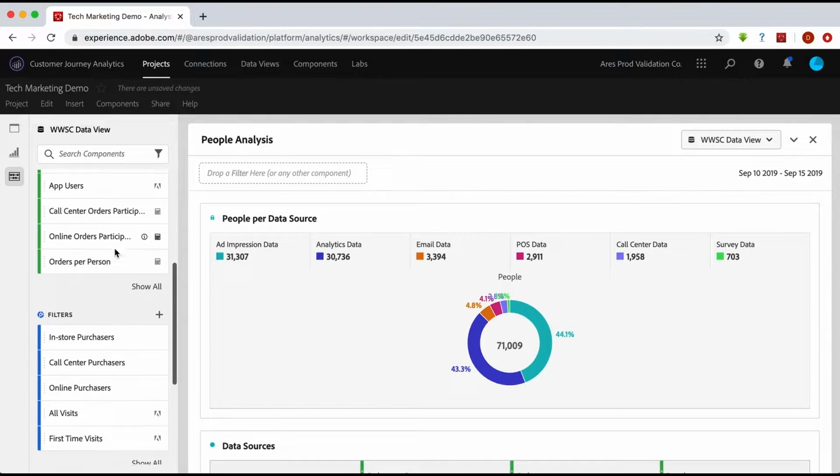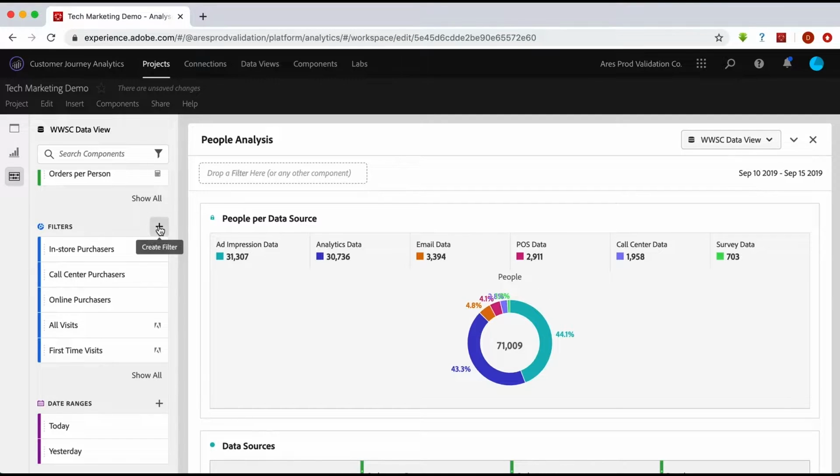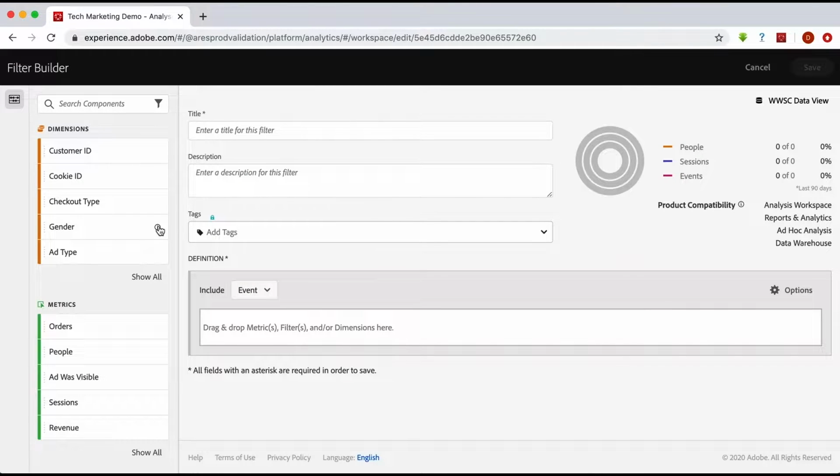If I scroll down a little bit on the left and create a new filter, of course I have the ability to drag in any dimensions or metrics from any given data set in this data view. For example, let's say that gender was from some CRM data. I could drag in gender and say gender equals male or female. I could also drag in a checkout type, let's say from the analytics data, and say that they have one checkout type or another. I can drag in different dimensions that might have originated in different data sets and use those there.